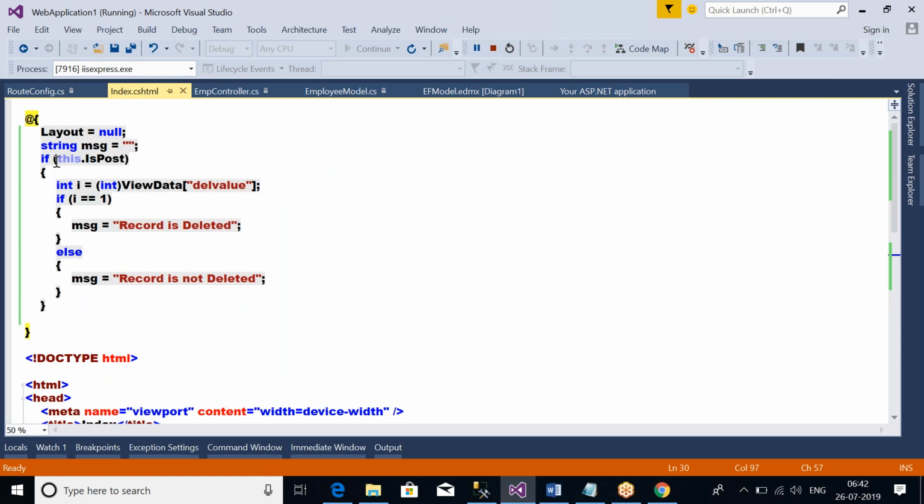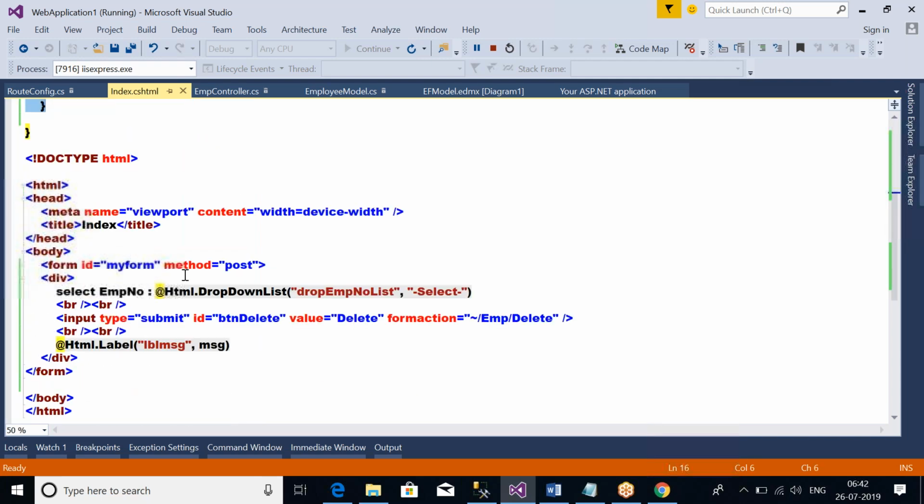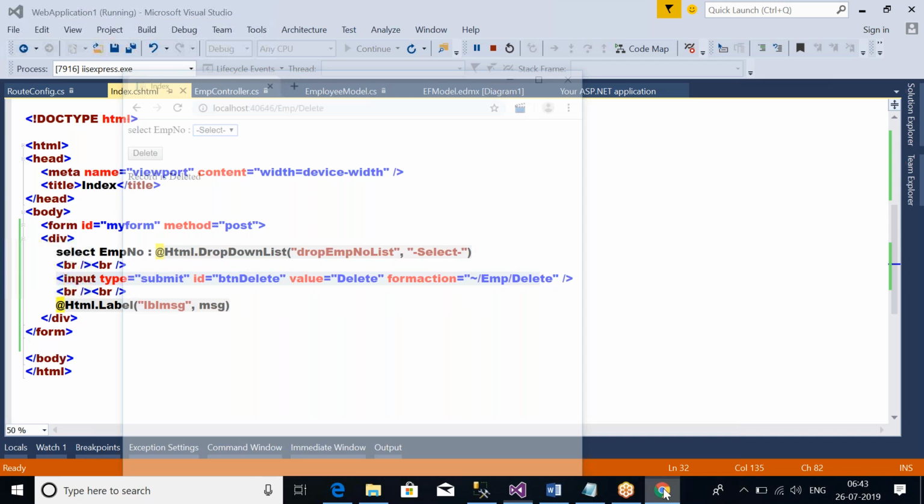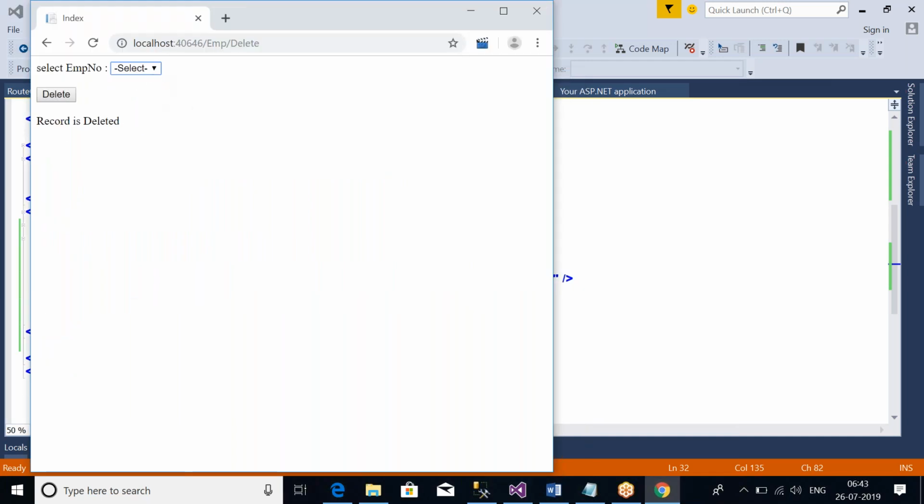When the index view is loading, Razor code will execute, but this dot is post means false, so the block will be skipped. After that, div code will execute, binding the employee numbers to the drop down list, and the delete button and label. Finally, you will get this. Whenever you select 333 and click the delete button, you are getting it deleted.